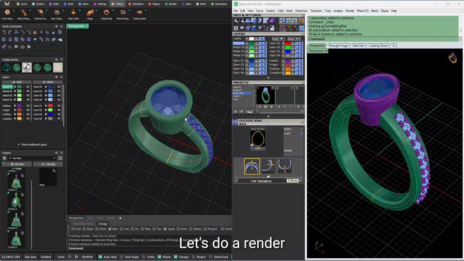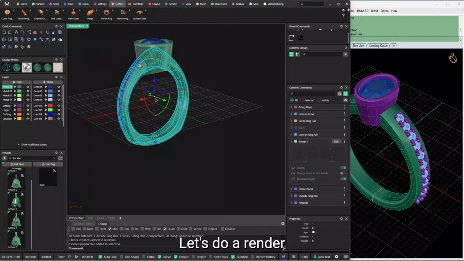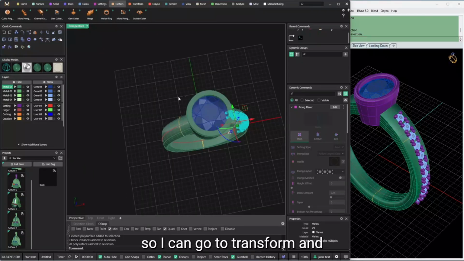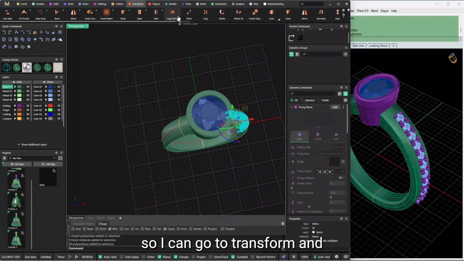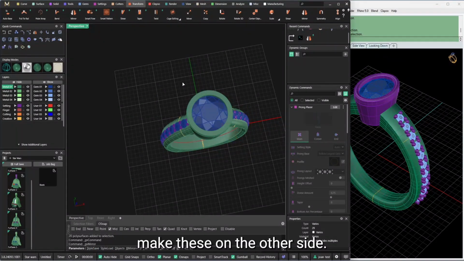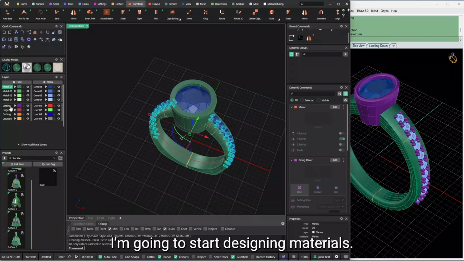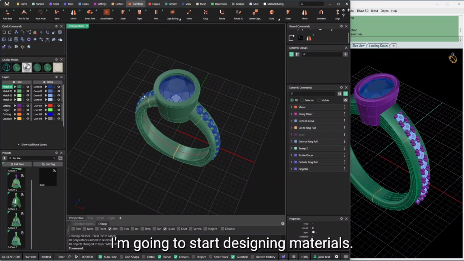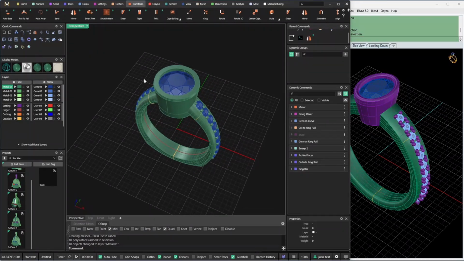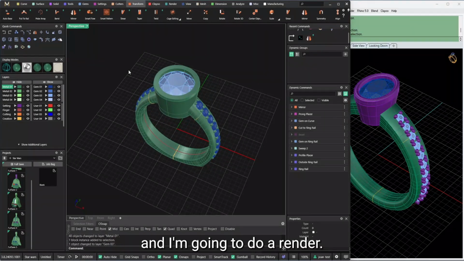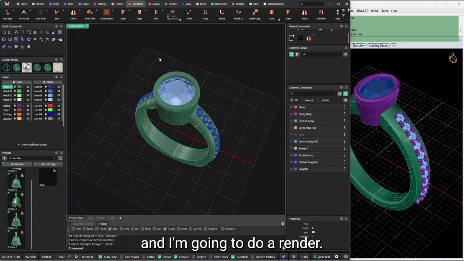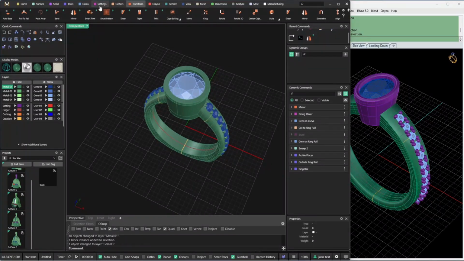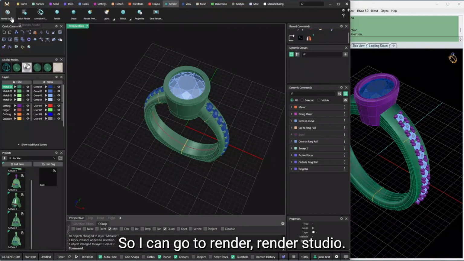What else can we do? Let's do a render. So I can go to transform and make this on the other side. I'm going to start assigning materials, and I'm going to do a render. So I can go to render studio.